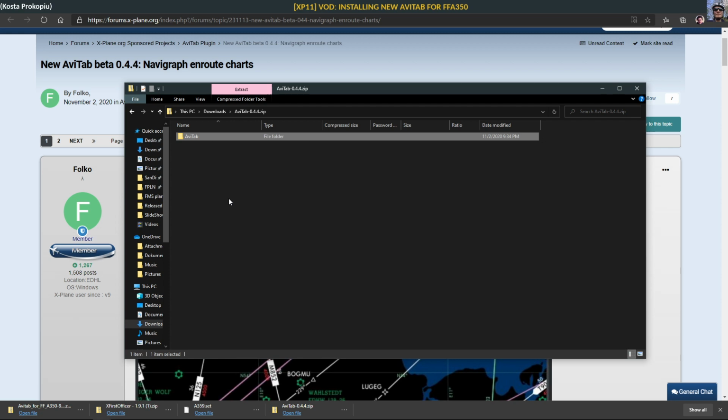That's number one. This is now being used for all other aircraft as well. So when you place something in the plugins folder of X-Plane, it is used for all aircraft, not only for the A350. That means you will have these new features, the beta features, also with the Zibo and the other aircraft that use Avitab. So that's number one that you need to do first.